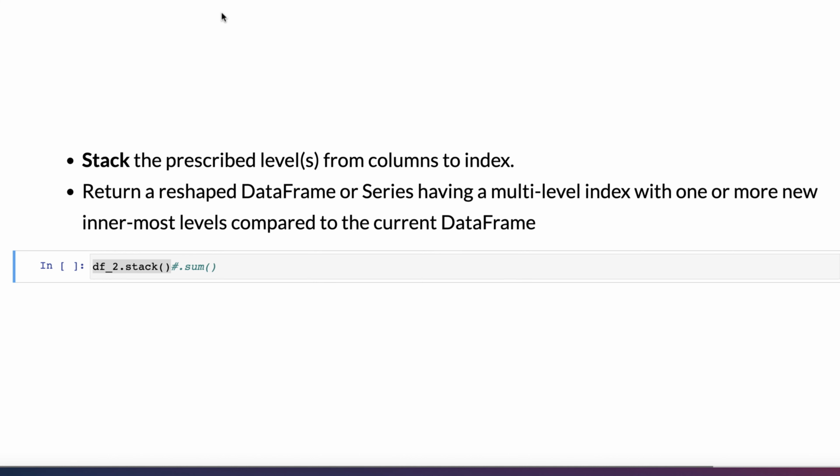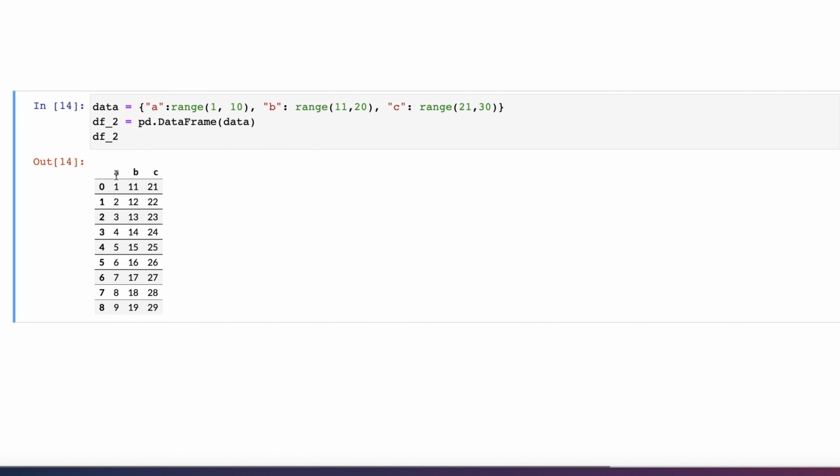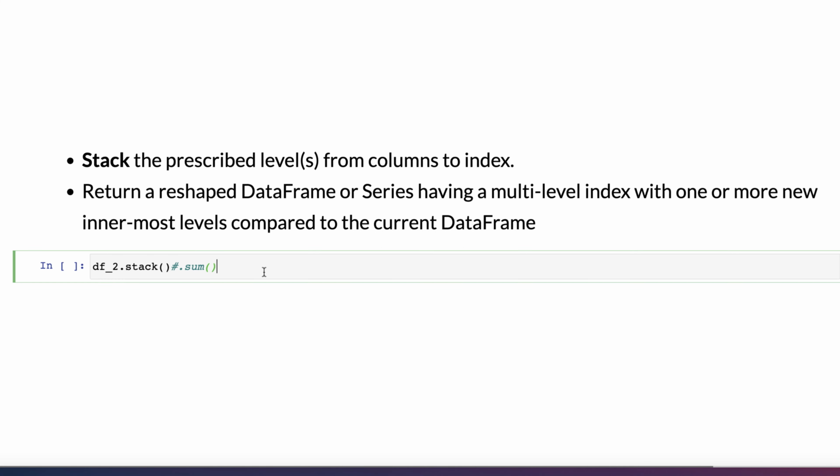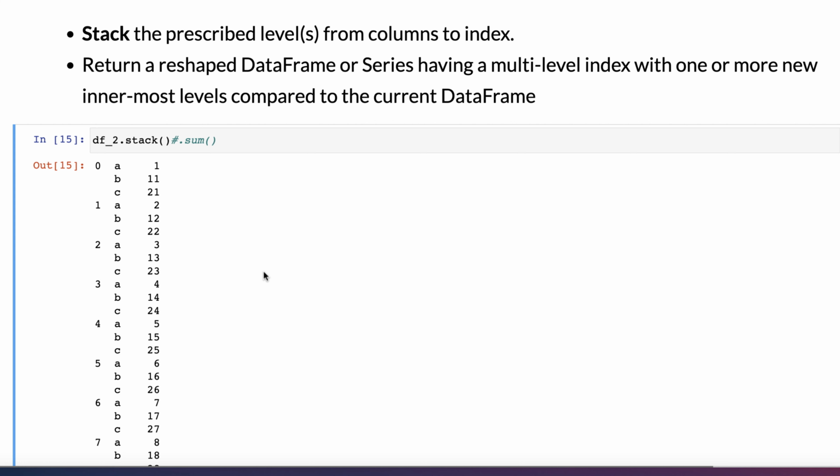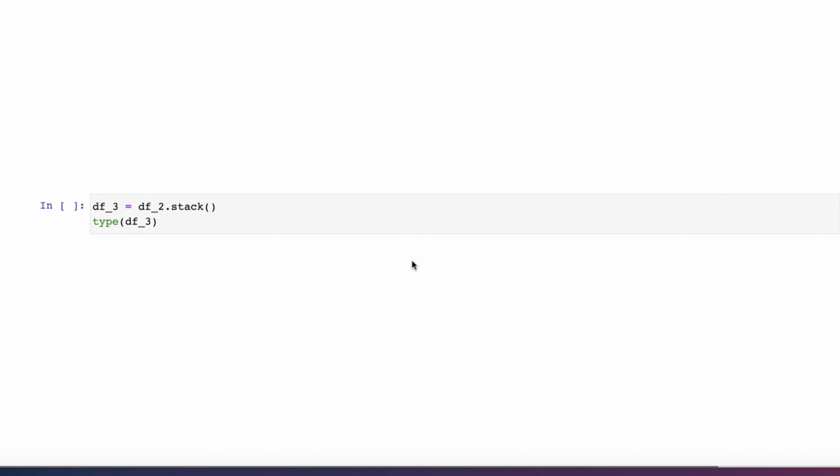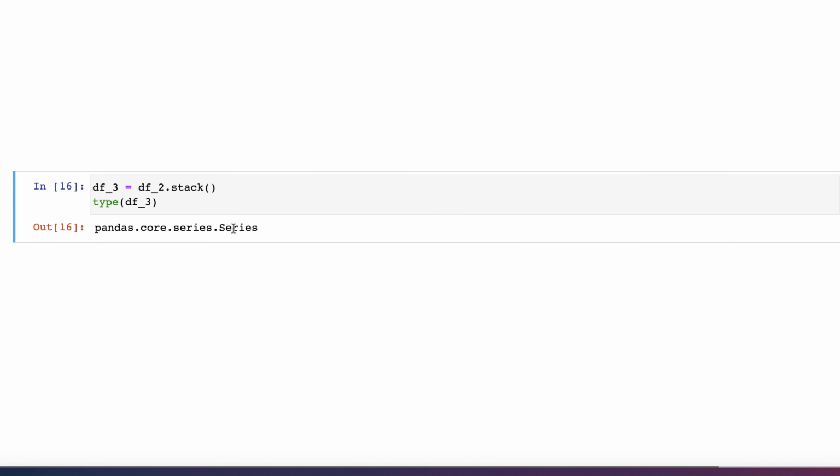So you have seen the data frame previously, right? A, B, C, where you have 9 rows and 3 columns, right? So just pay a little bit more attention, try to remember this. If I do this stack here, what would happen? It will stack everything together. So A, B, C become part of index 0, index 1, index 2, index 3 and so on. So if I try to see its type now, it has become a series, it is no more a data frame.